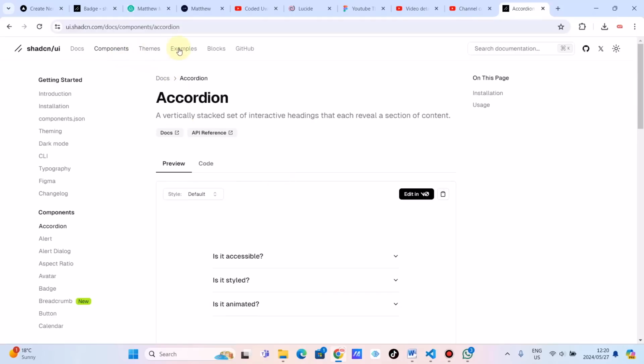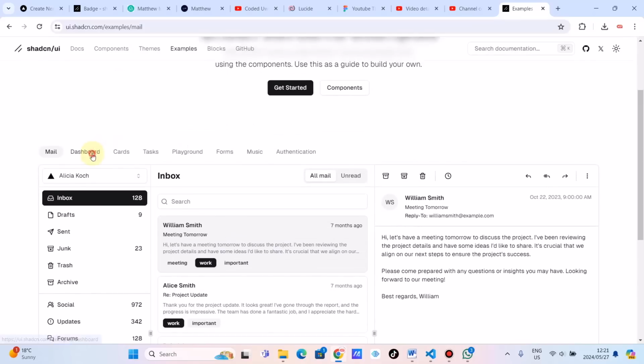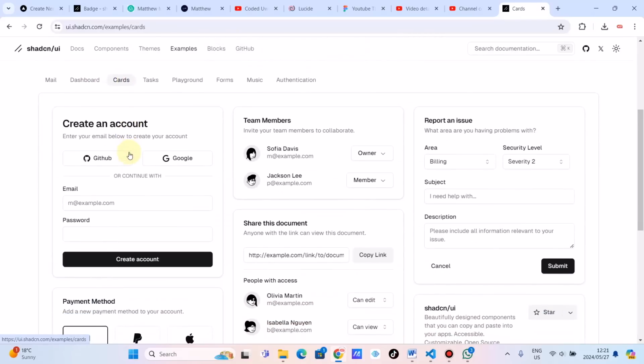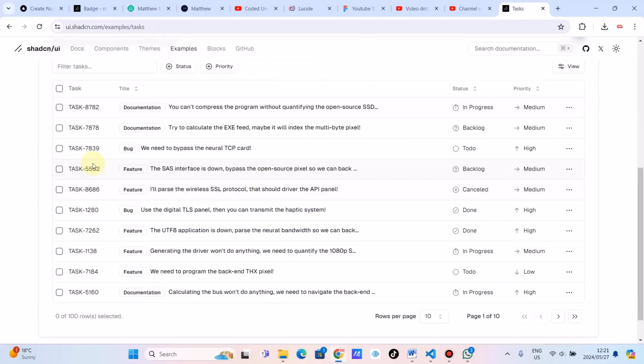Let's go to examples. I'm looking for a TanStack Table here. Where can I get it? Not here. Tasks, I think it's here. So as I'm creating this table, I'm realizing that, in terms of statuses, I need to have some badges here to quickly indicate maybe if this is inactive.